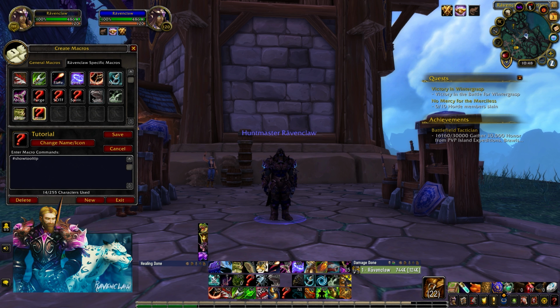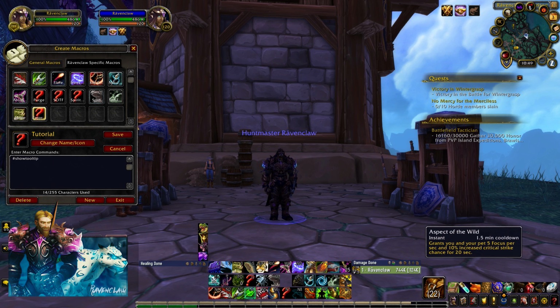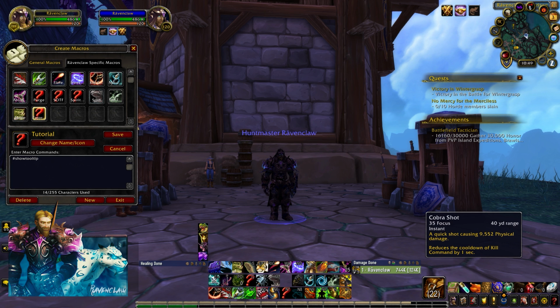Now, in order for a macro to work, there are a few things you must understand. One, punctuation and capitalization, also known as syntax, must be adhered to. If you don't spell something exactly right, for example, here we've got Cobra Shot. See how it's capitalized? You must spell it exactly the way the developers have spelt it. Otherwise, the game will have no idea what you're doing and your macros will not work.